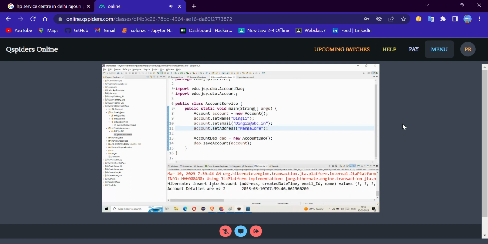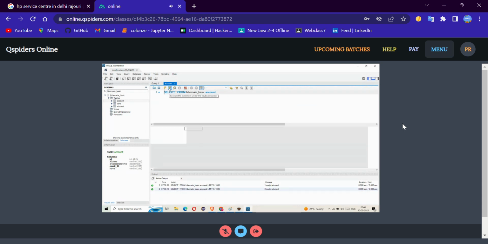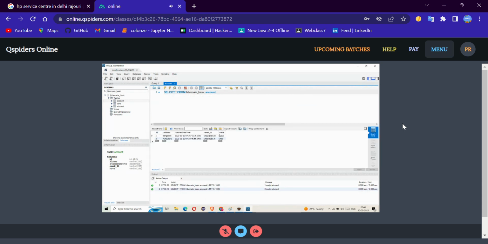Yeah, so you can see inserted into account address, created date and time, and so on, values, and ID has been given as 2. If you see the date and time, the date is the same, but just observe the time: 7 o'clock 39 minutes and 46 seconds. Previously, Dinga's detail was created at 7 o'clock 36 minutes. Dingy's detail has been created at 7 o'clock 39 minutes.